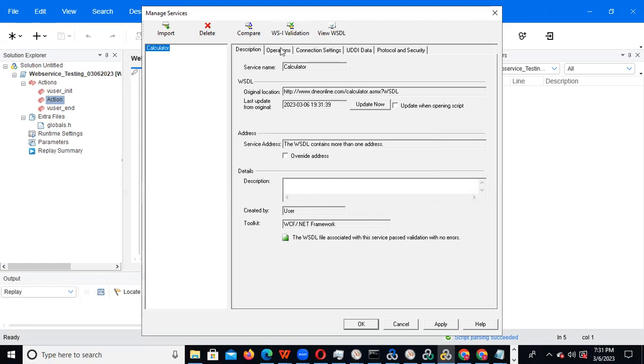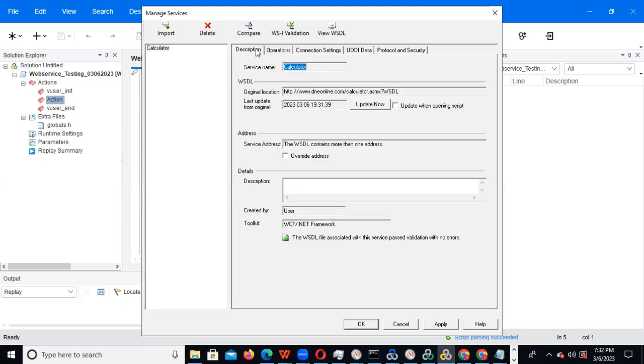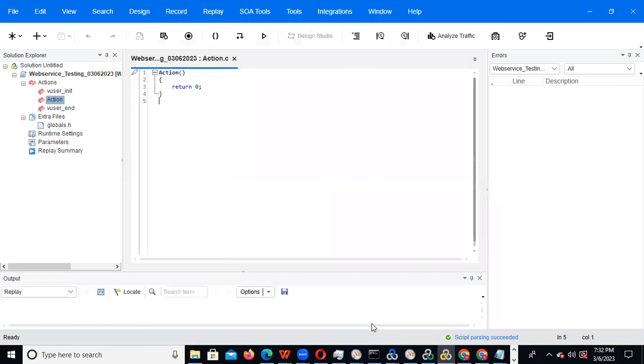Then you can click on the operations. What things will be there? Addition, division, multiplication, and subtraction are there for this application. So everything is done. Then you can apply and click OK. Now we have added that service. Now again go to the SOA tool and click on Add Service Call. So we have different service calls available.